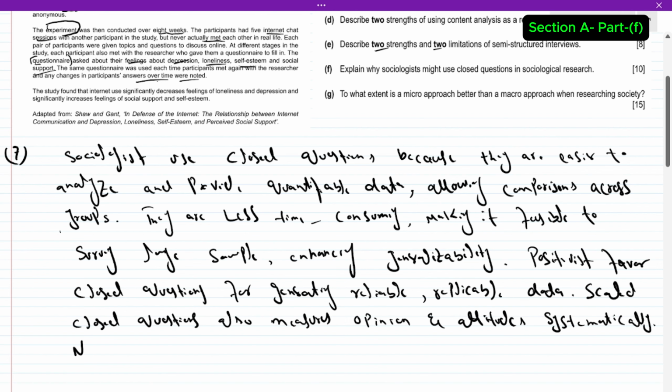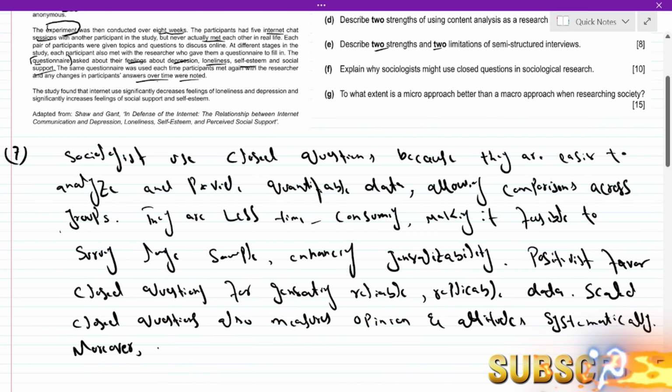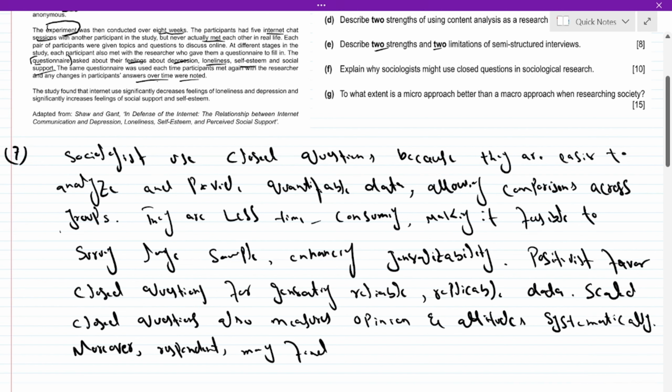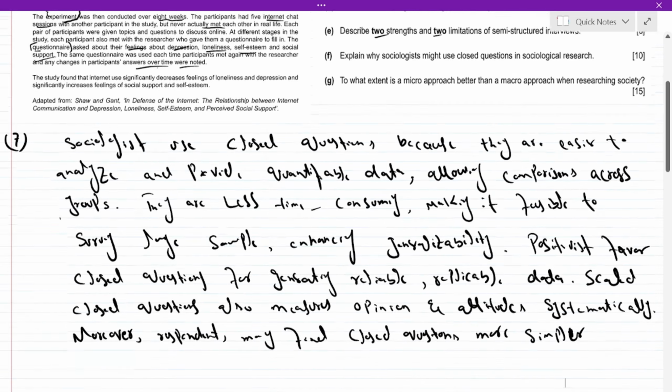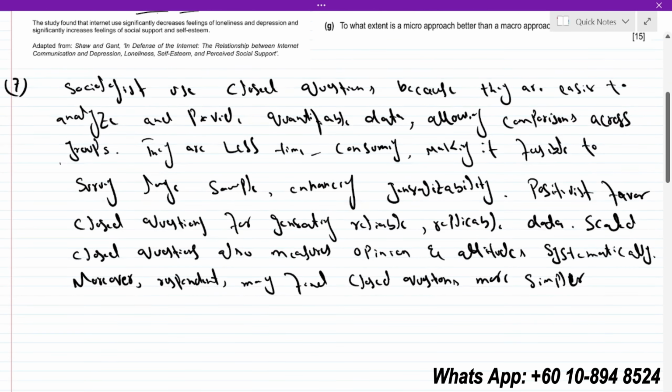Moreover, respondents may find closed questions simpler, and quicker to answer, leading to a higher response rate.